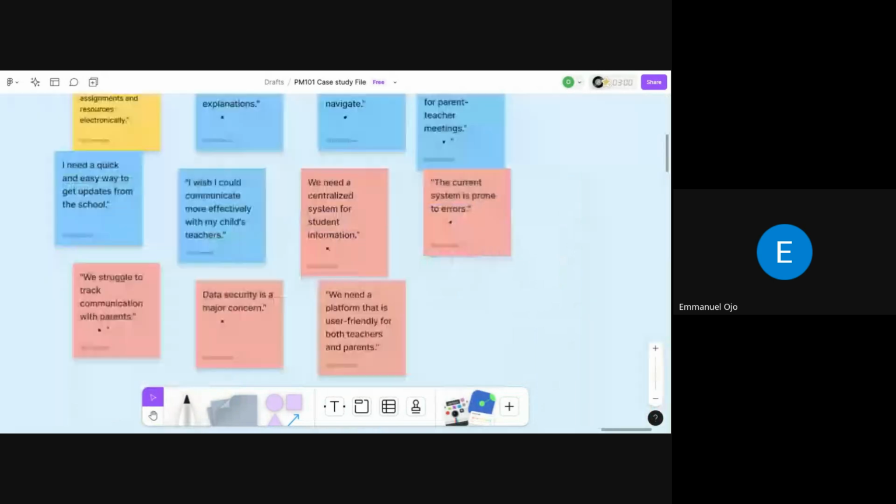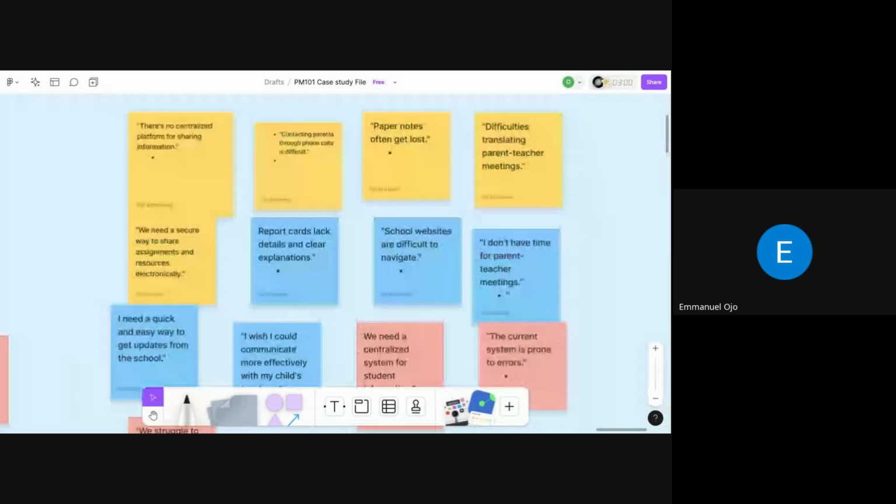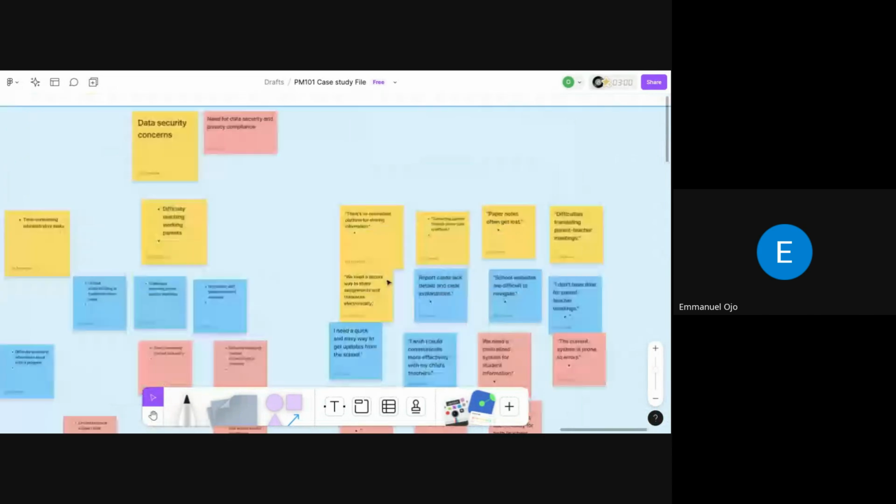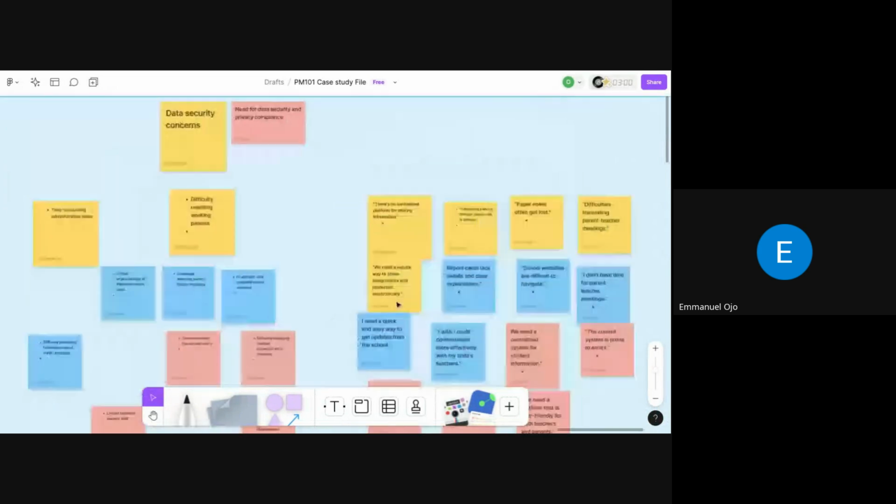In summary, what we're doing is sorting. Look at all the things that are there, and sort them into things that are similar, like putting things in similar buckets together. That's mainly what you're doing. There's also something here that says we need a secure way to share assignments and resources electronically. From the things that we've seen so far, where will this go?